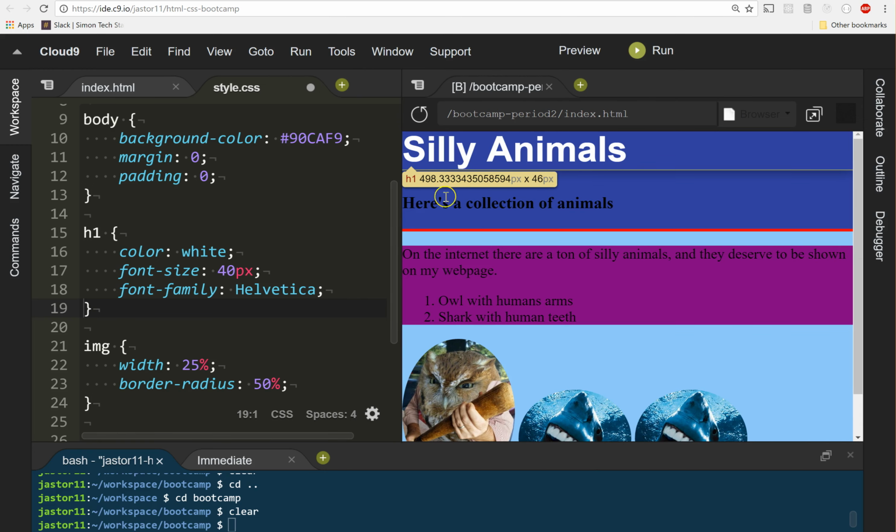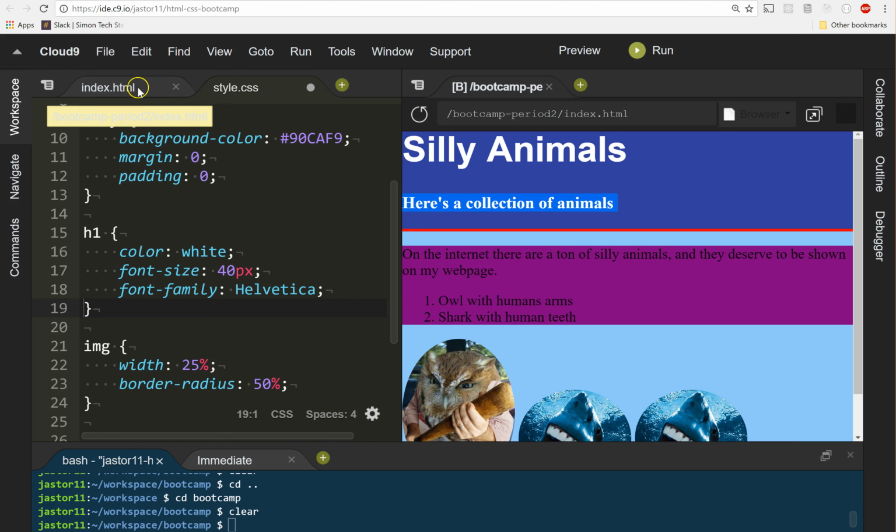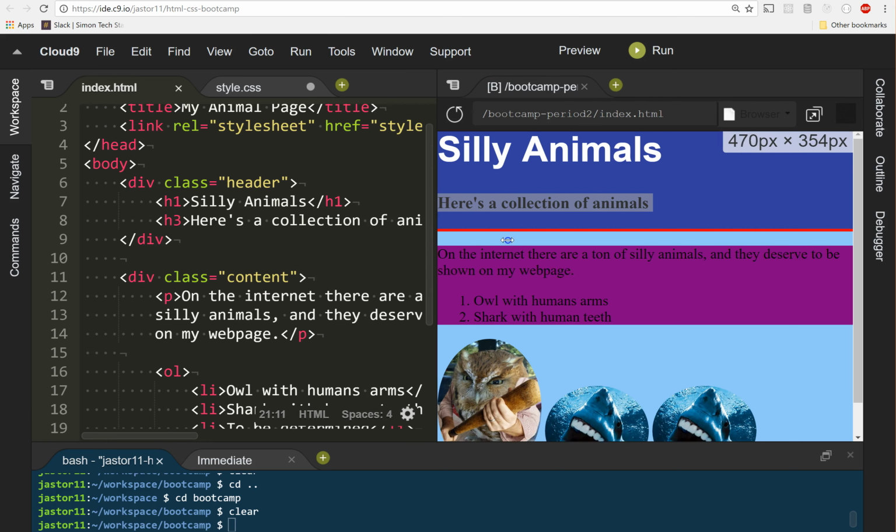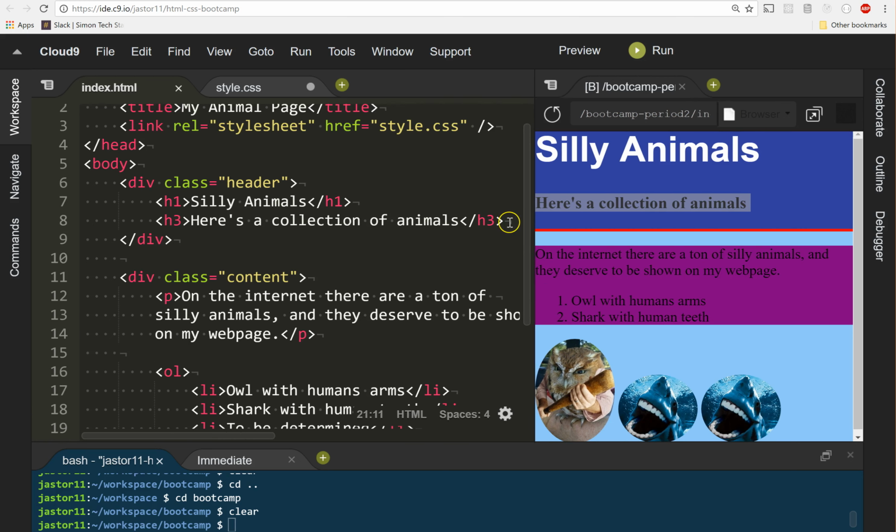In fact, I'm going to get rid of this H3 right here also. See that H3? I'm going to get rid of it. Here's a collection of animals. I don't think we need that anymore. So I'm going to go back into my index.html, and I'm going to get rid of that H3 right there. The part says, here's a collection of animals. I'm just going to delete the whole thing. So everyone can go ahead and do that with me as well in your index.html file.